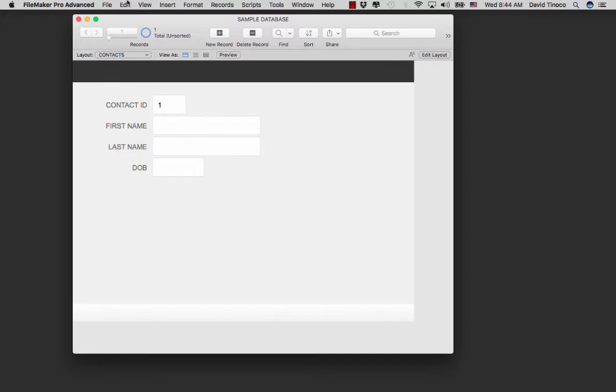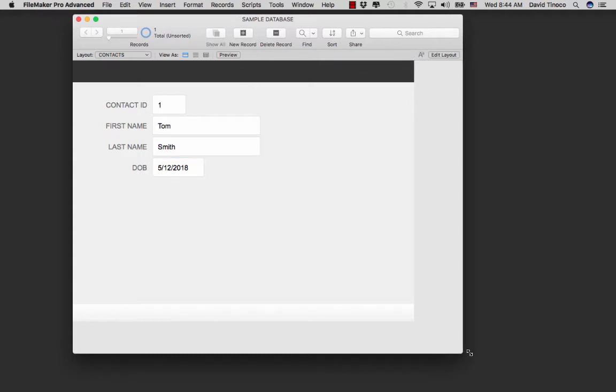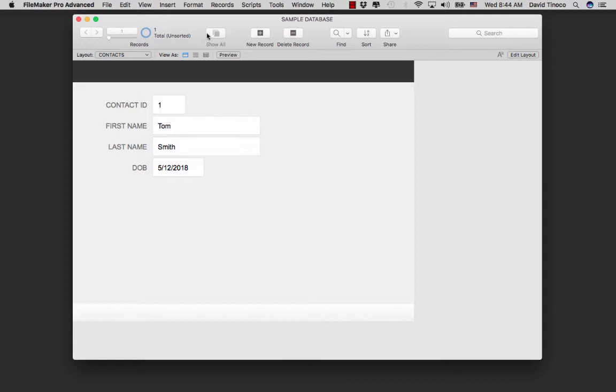All right, so now let's go back to browse mode, and you'll see that FileMaker has automatically created the first record, and we will put some information here. All right, and you can use these icons at the top in the menu in order to create new records or delete records or perform a find. Now let's say we want to add a navigation menu to our database.